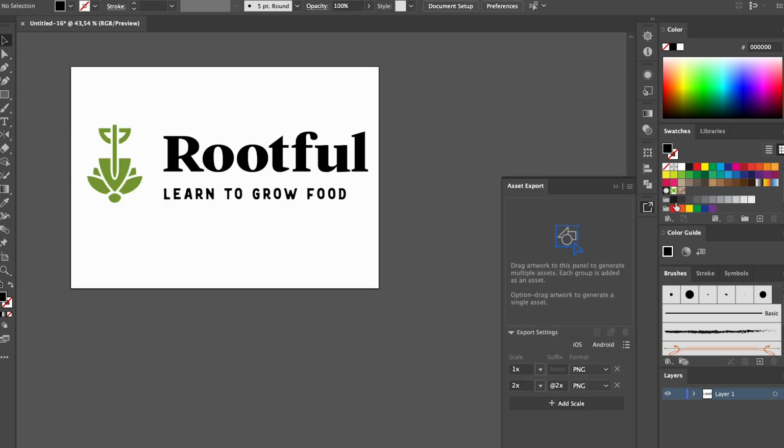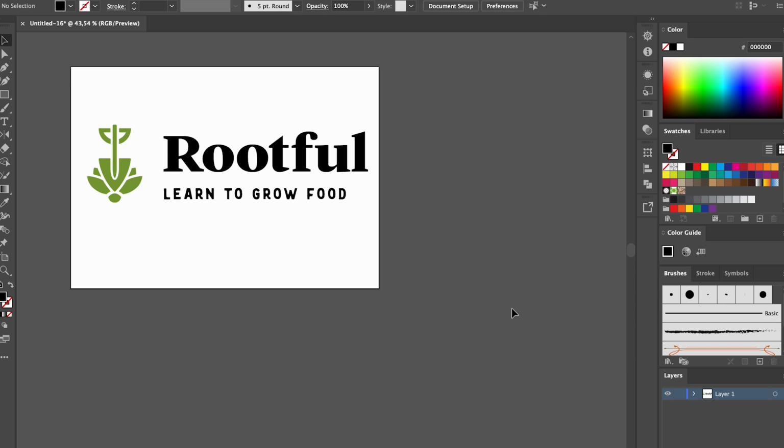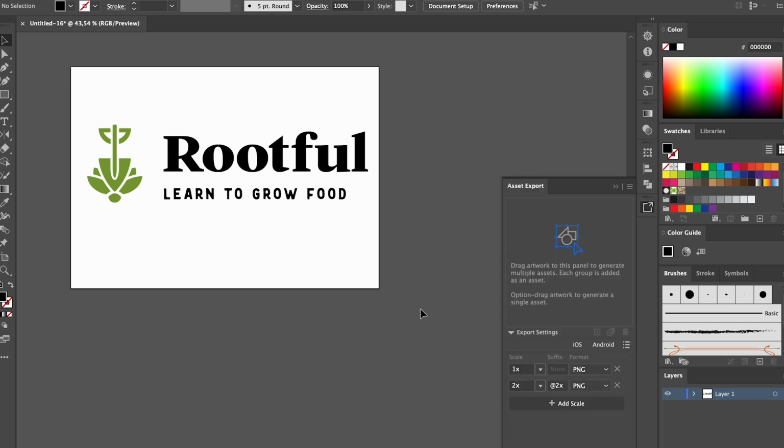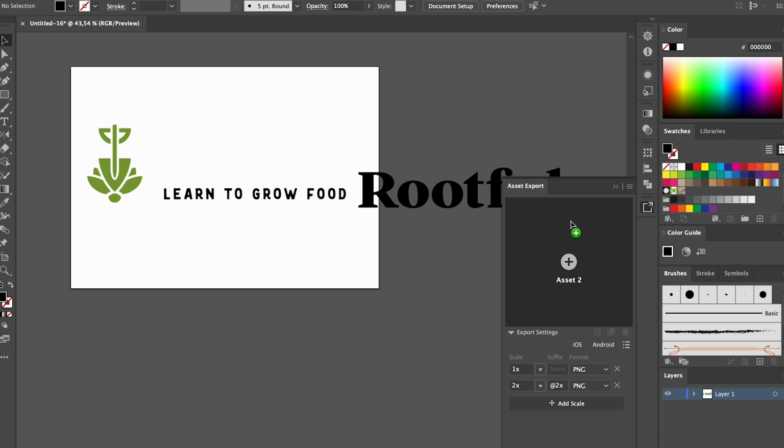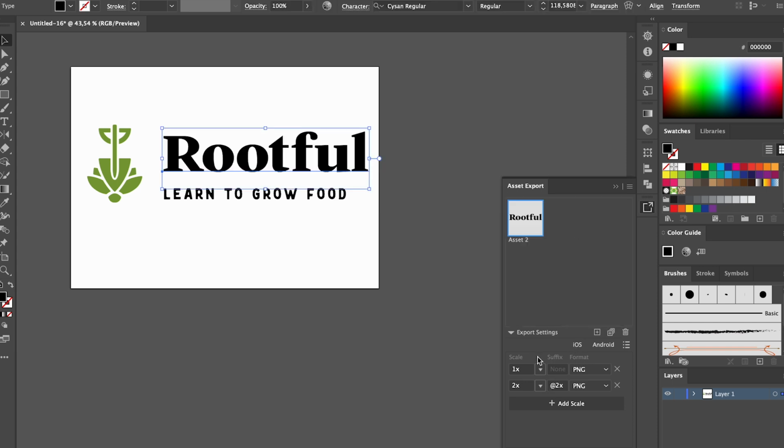You actually have an export window in Illustrator where you can just drag in your logo and then choose the file format, and you can also add multiple file sizes. This is super handy when you want to export all the different versions separately, like maybe the icon, the word mark, and the full lockup with the slogan, for example.